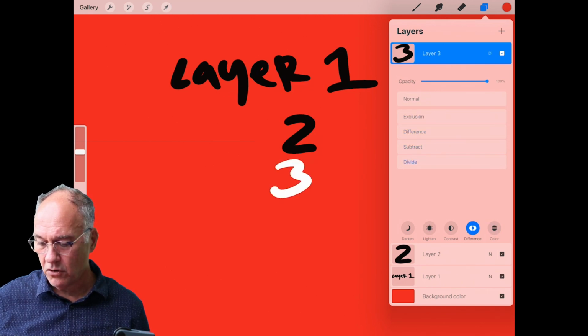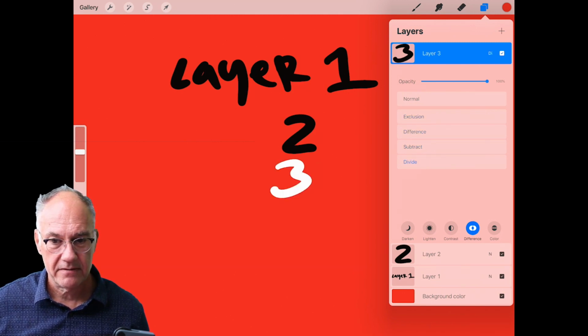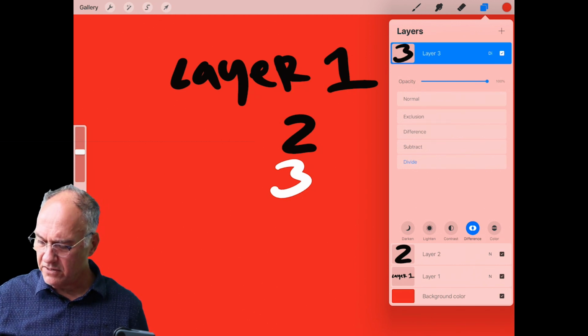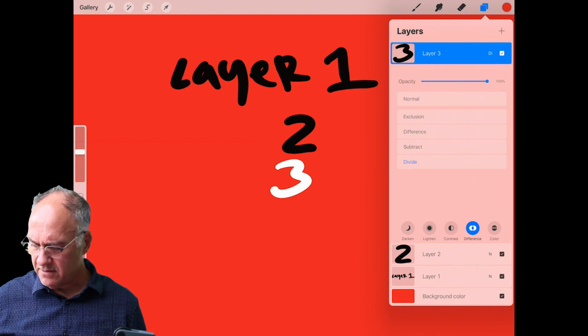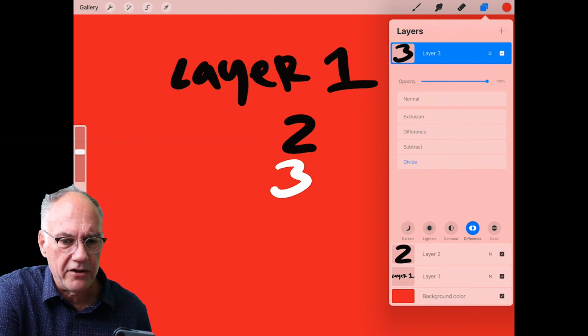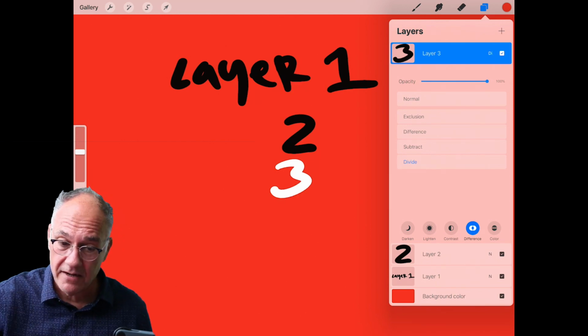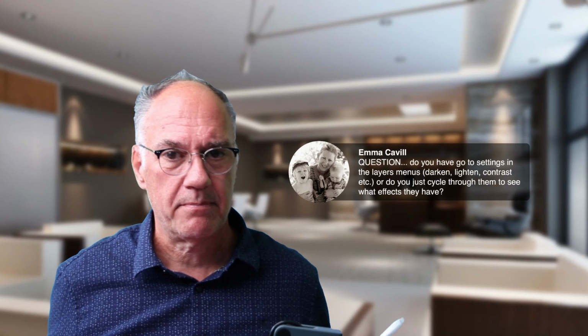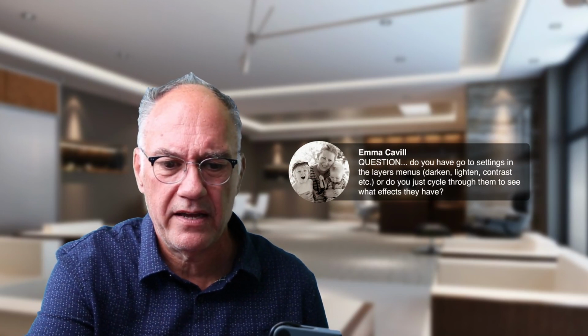So yeah, you don't have to open it and close it. You don't have to go to settings. You just tap on it and click on it there. I think that answered your question. You just cycle through them to see what effects they have. I'm not even sure what you mean by settings. Am I missing something here? I don't think you go to settings. I think you do what I just did. If you're asking if there's some way you can double tap your way through it, there probably is, but that would mean you would have to personalize your menus in some way, and I rarely get into that myself.